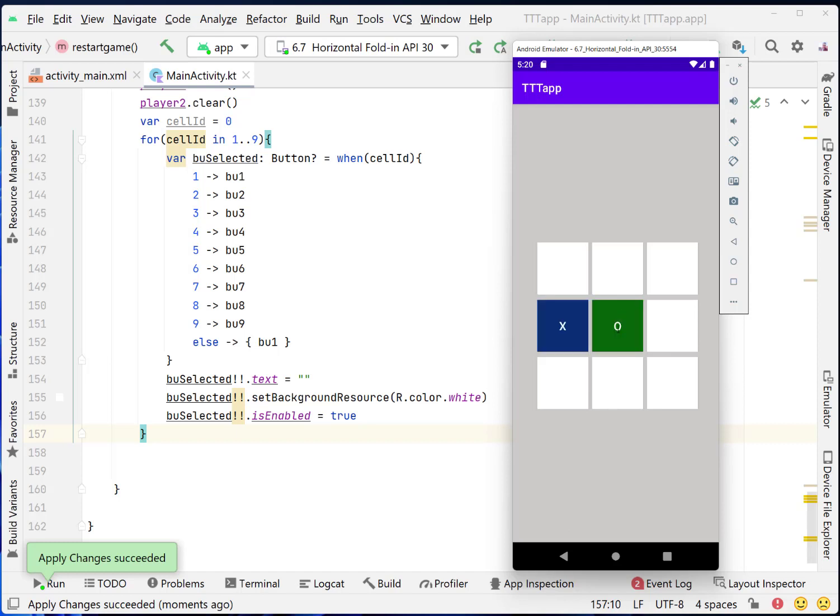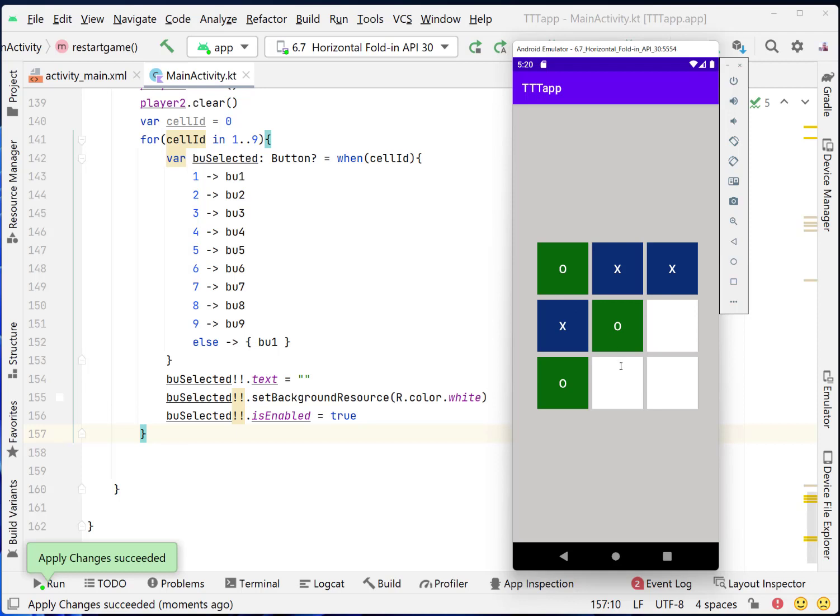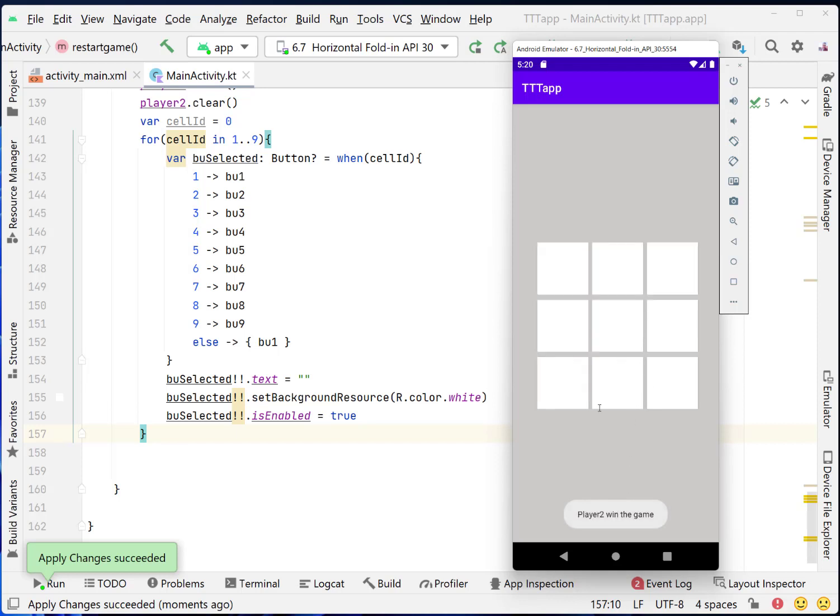If we come here, X, O, you say X, then you say O, then you say X, then you say O, then you say X, then you say O. Okay, the game is playing well.